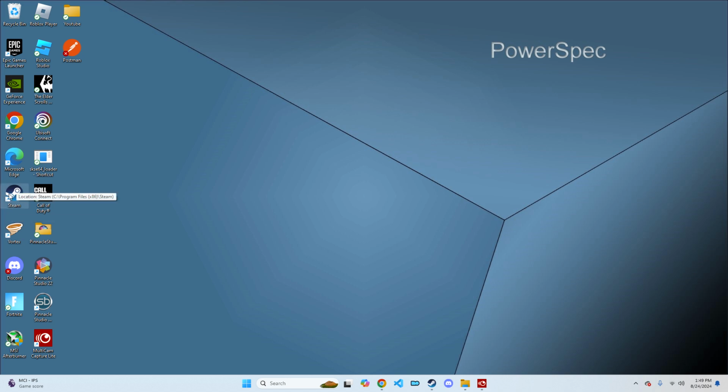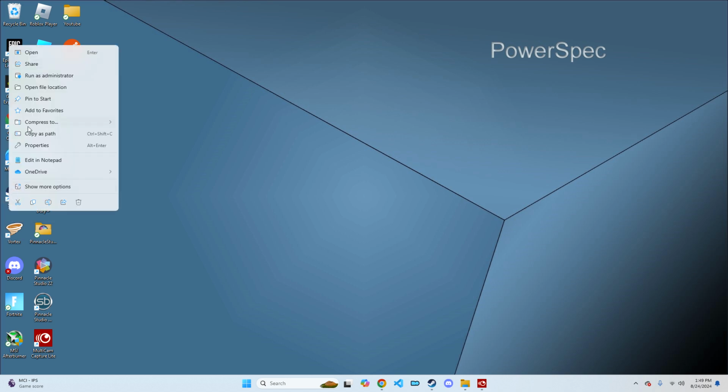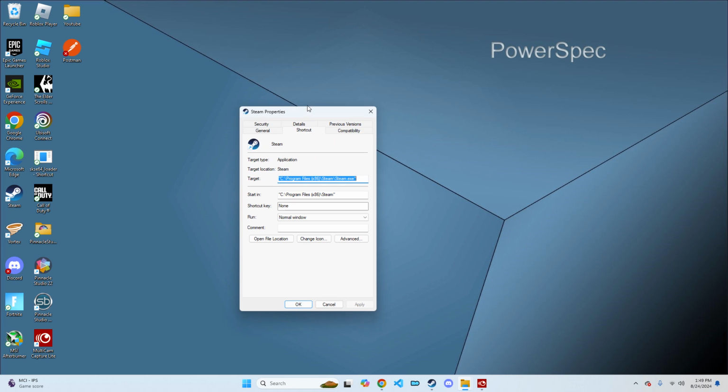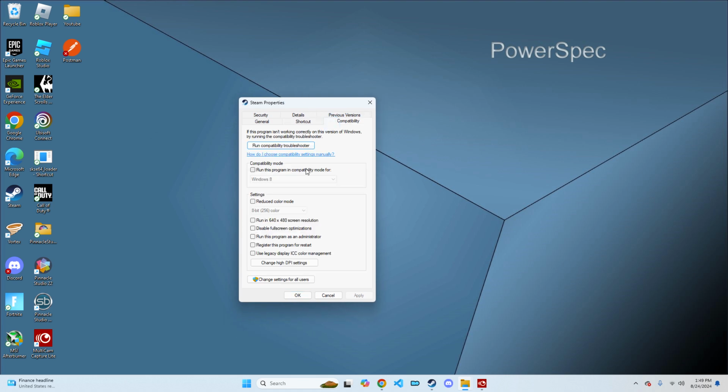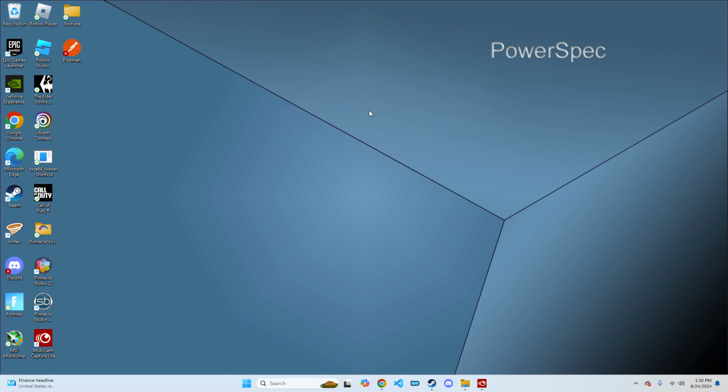So go ahead and right click on Steam, click on properties, and go over to the compatibility tab. What you want to do is check the run this program in compatibility mode for Windows 8, and also run this program as an administrator. So go ahead and hit apply and then hit OK. Once you do that, the error code should be solved, and you can open up Steam and then open up Warzone, and you should be good to go.